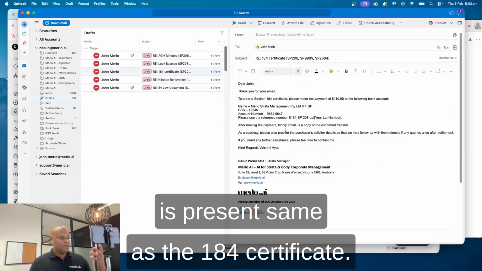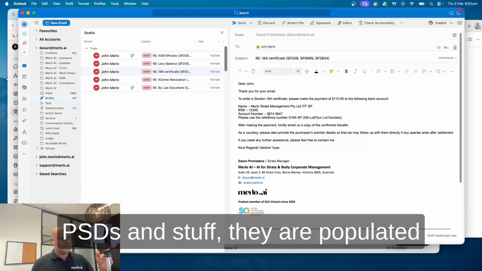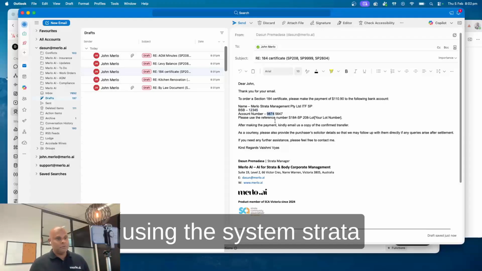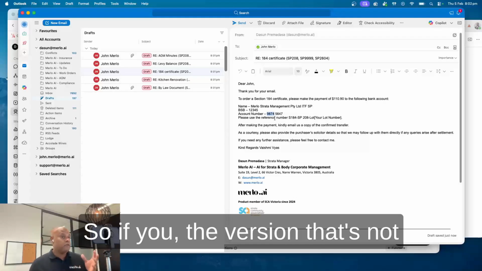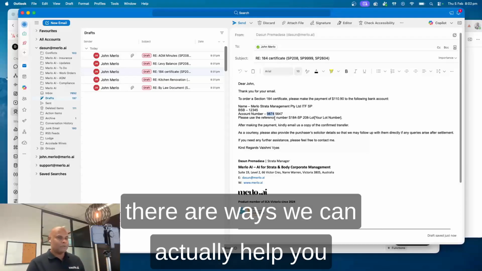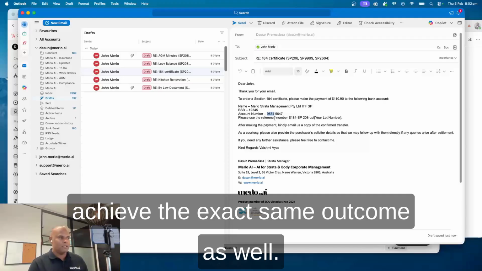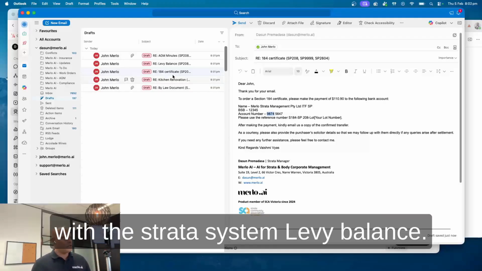Same as the 184 certificate, it's all populated. These details are populated using the Strata systems, banking details, so it can do it. If you have a version that's not connected to your Strata system, there are ways we can help you achieve the exact same outcome as well. But that's how it works with the Strata system.